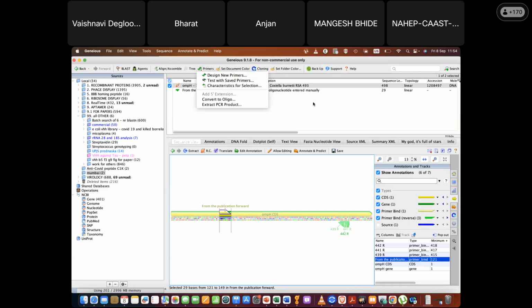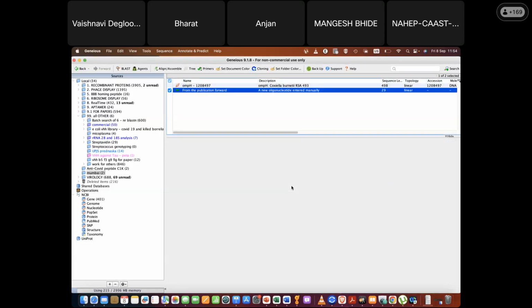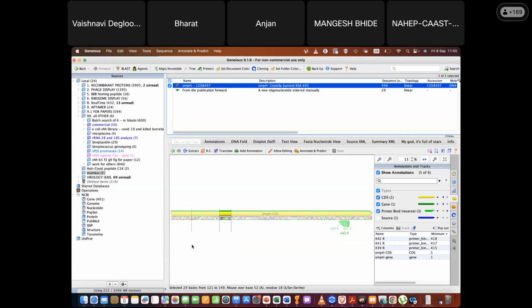The same with reverse primer. Okay, now when I do the protein production or recombinant production, I cannot use this kind of tools because I need a specific sequence.